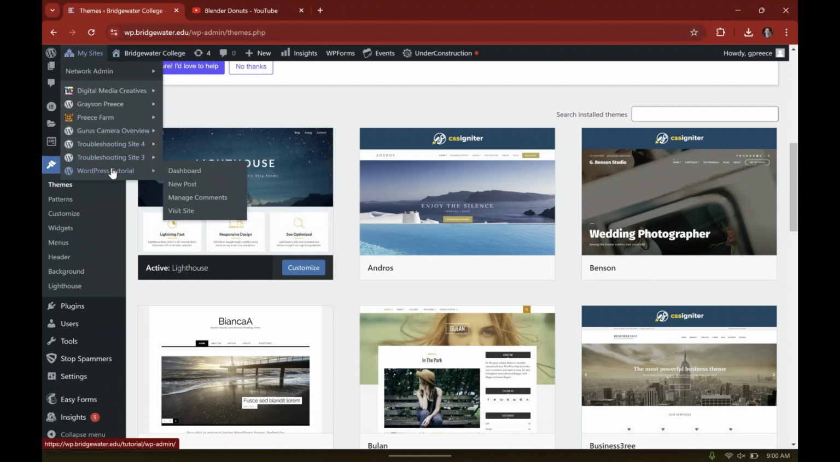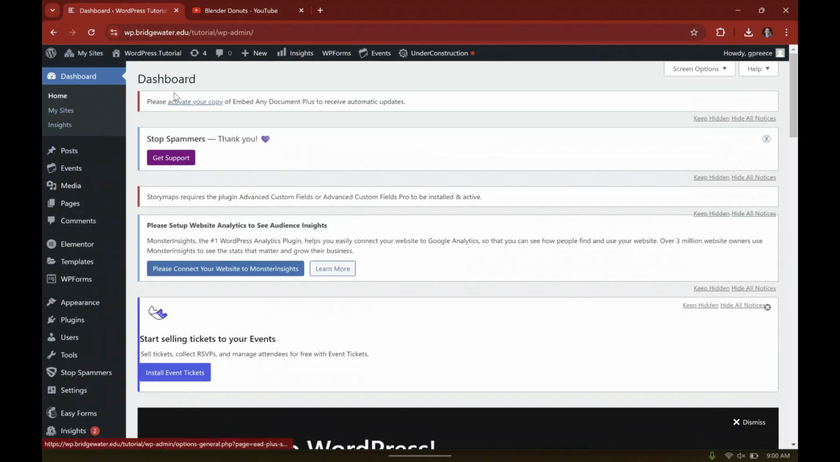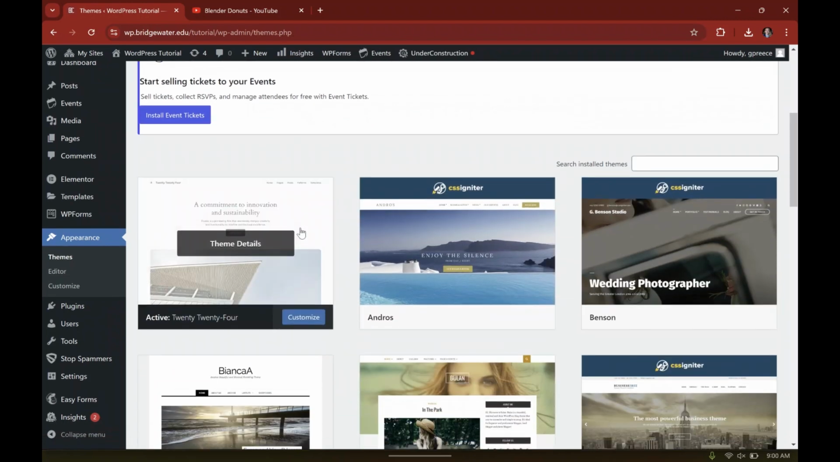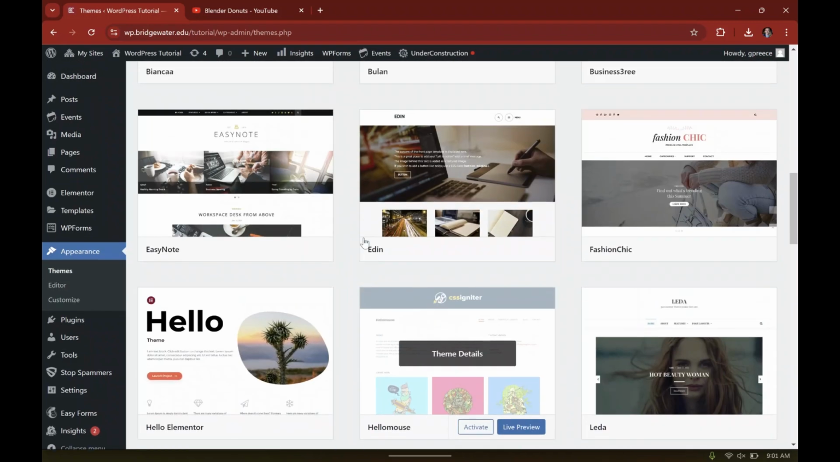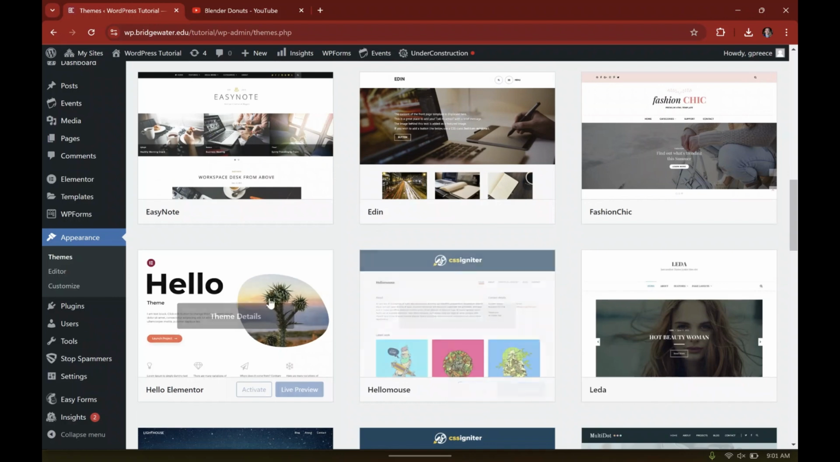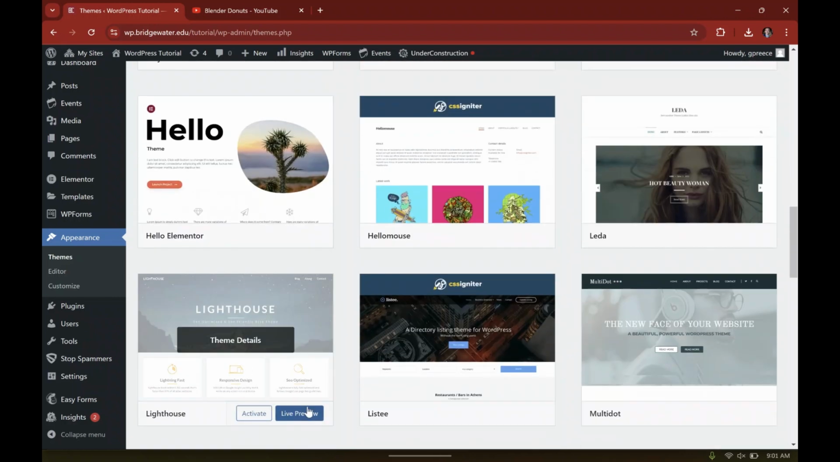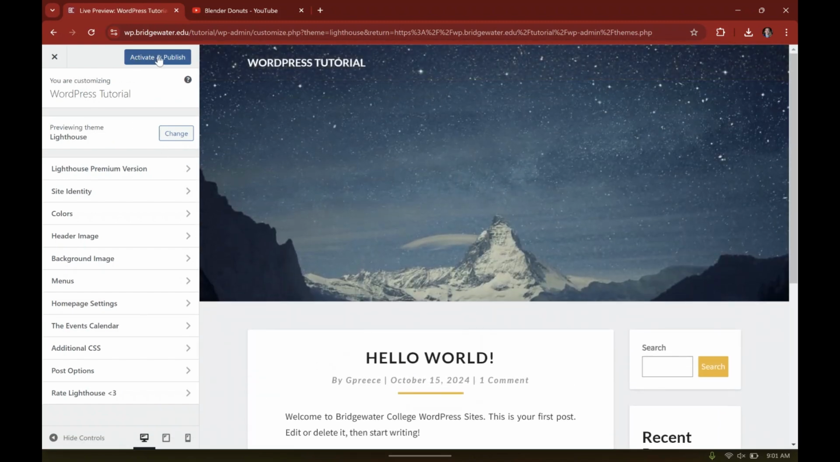I'm going to come over to my WordPress tutorial site, which is just a brand new site I created to show how this process works. Then I'll come down to Appearance and Themes. If you scroll down, Lighthouse is the 13th theme on here. So we've got 3, 6, 9, 12, and 13. You can click on Live Preview, which will show you what that looks like, and then we will click Activate and Publish and go from there.